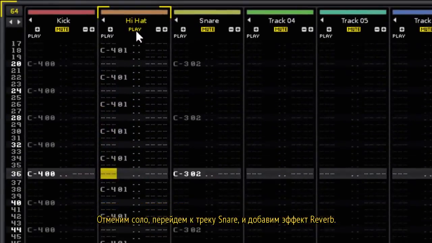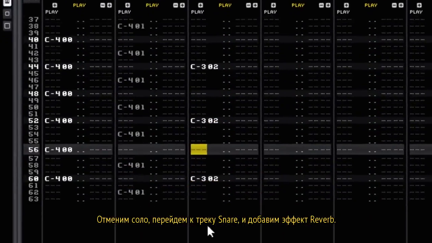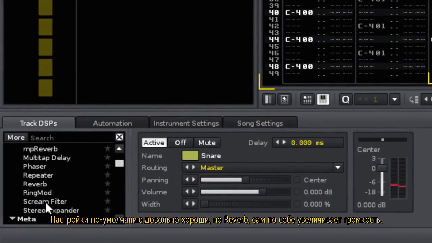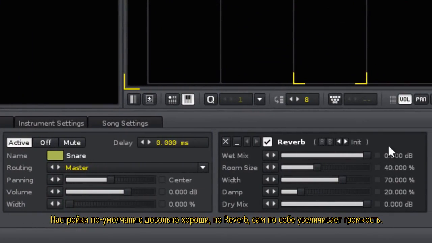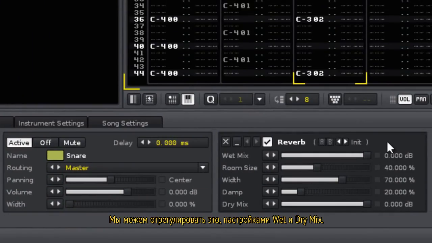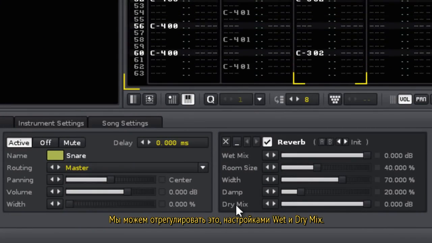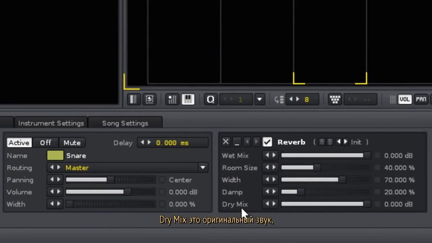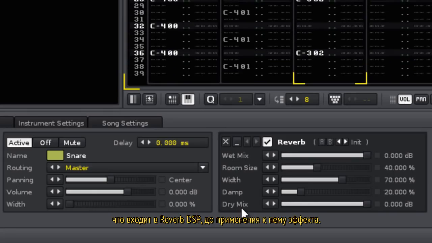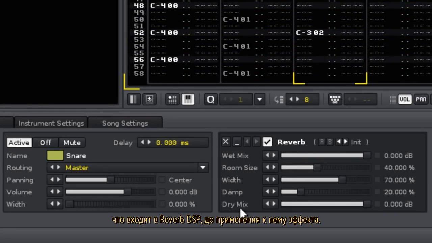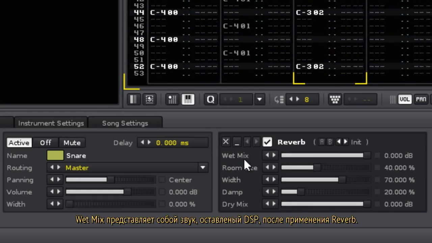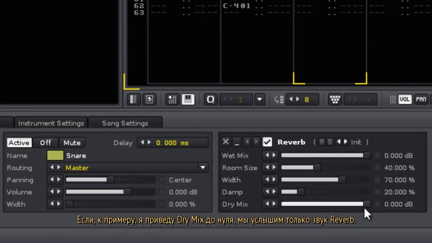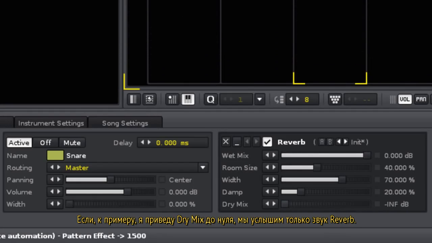Unsolo the tracks, go to the snare track and add a reverb. The initial settings are pretty good, but the reverb itself is rather loud. We can adjust this with the wet and dry mix settings. The dry mix is the original sound that enters the reverb DSP before the effect has been applied to it. The wet mix is the sound leaving the DSP after the reverb has been applied. If, for example, I change the dry mix to 0, we only hear the reverb audio.